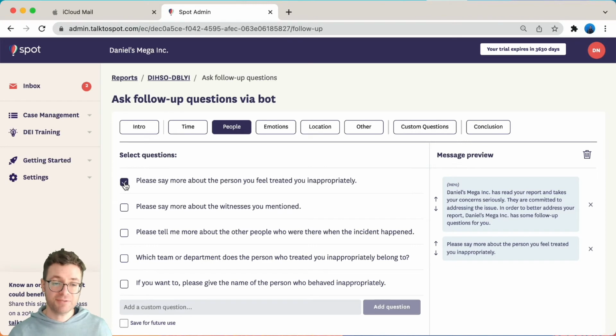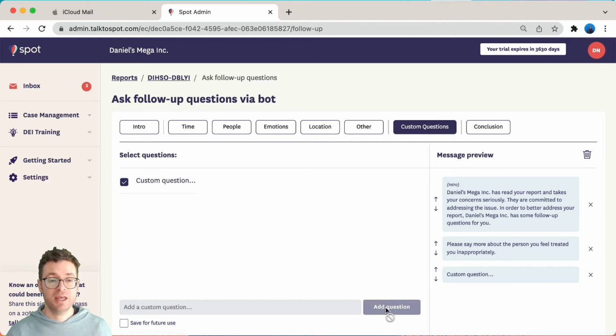If you have any specific questions, you can always add your own custom questions down here. You can even save them for later use. Finally, let's add a conclusion and you're ready to send off the follow-up interview. On the right-hand side, you can preview everything that the bot will say to the employee in this follow-up interview.